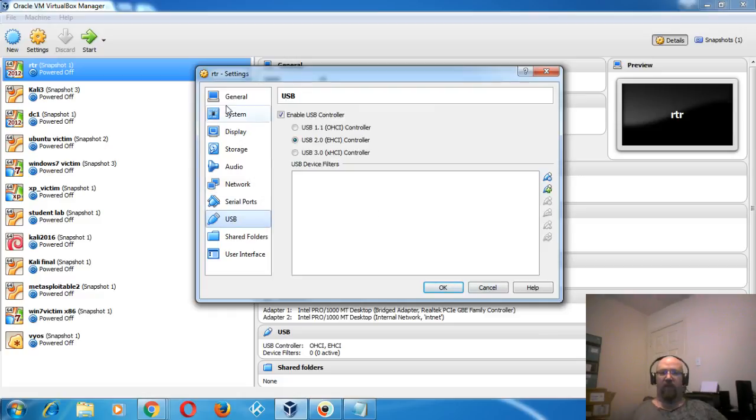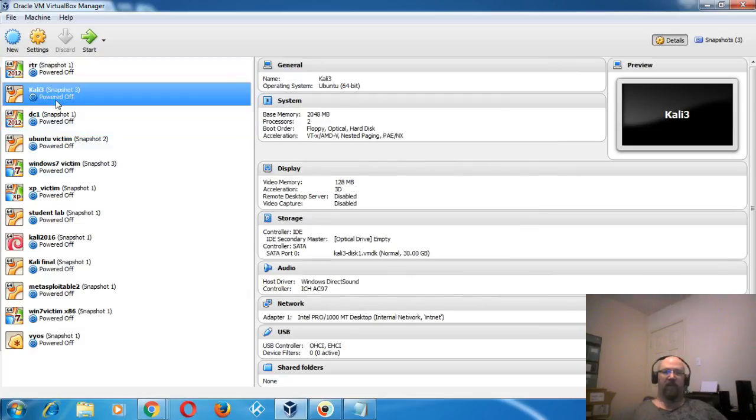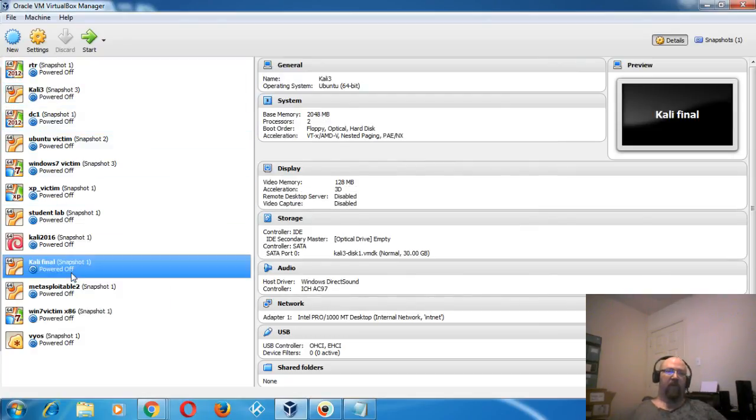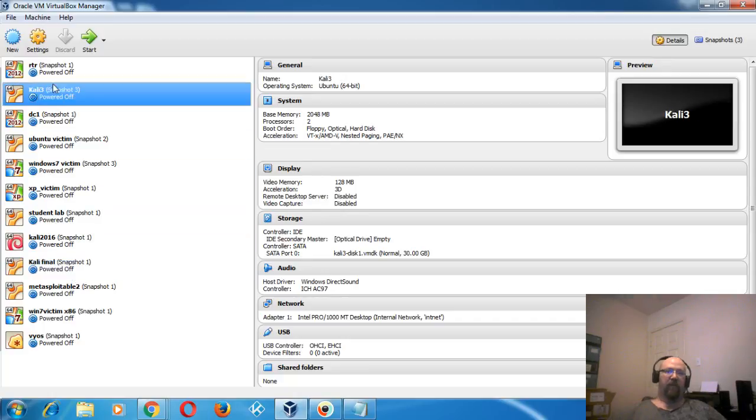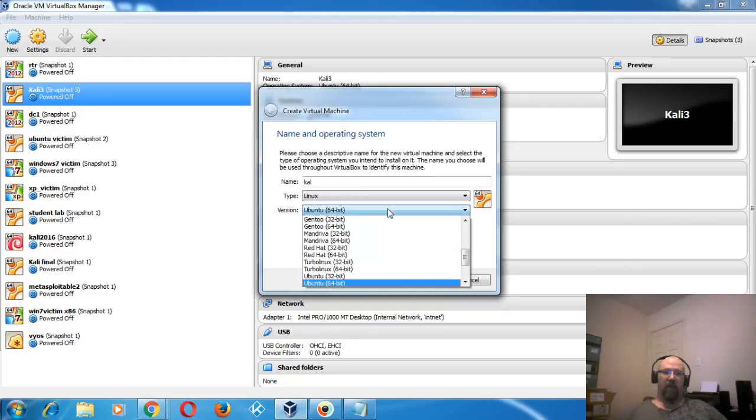Some other things like USB I'm not really concerned about. I'm going to cancel out of that. Another one that's important is the Linux one. Now, depending on what version of Linux you're using will determine how you set this up. So for me, when I did my original Kali, I just called it Kali. And then Linux is what you want. Now, Kali Linux, if you're using it, is going to be based off of Debian. And you're going to want to probably go with 64-bit if that's the one you downloaded.